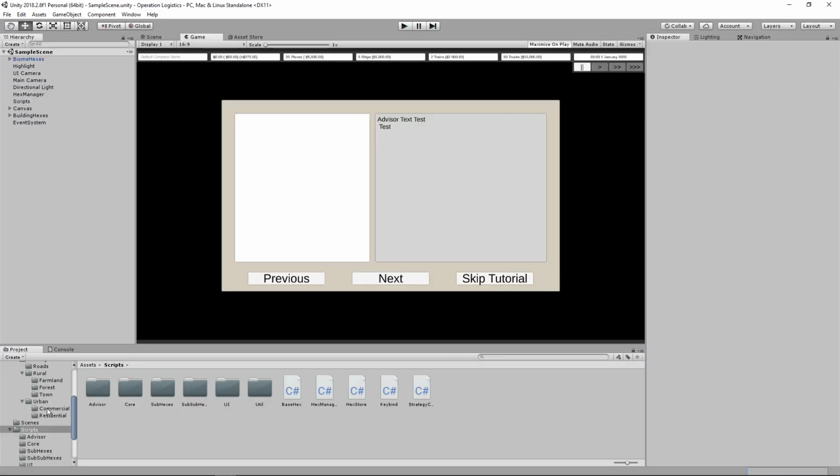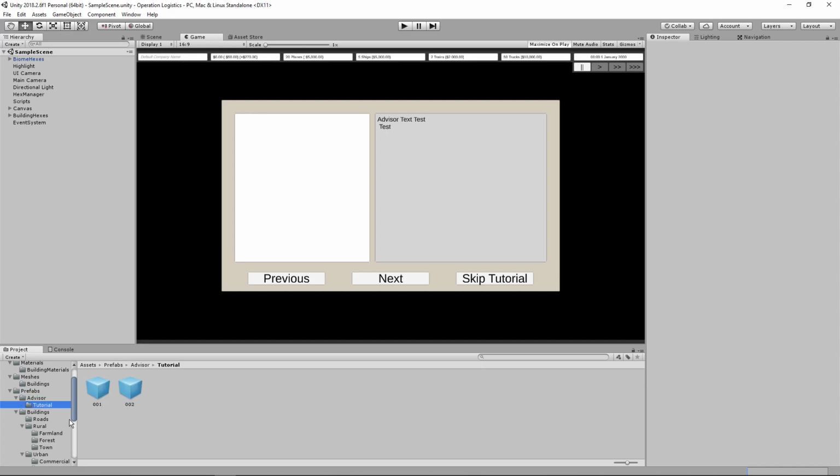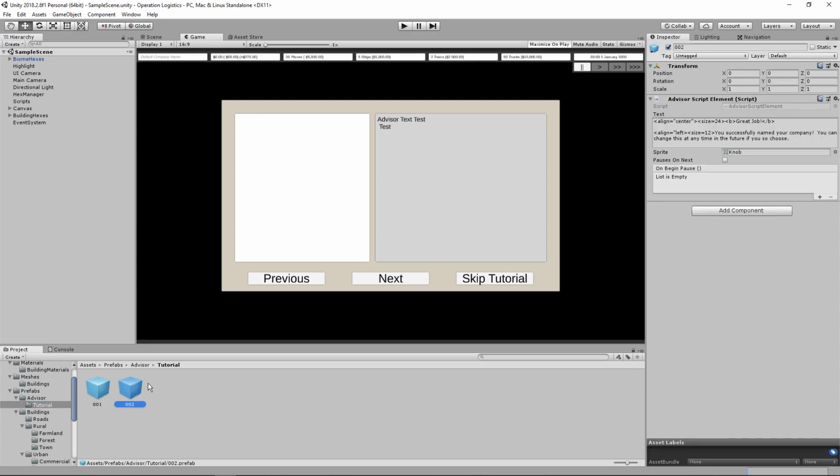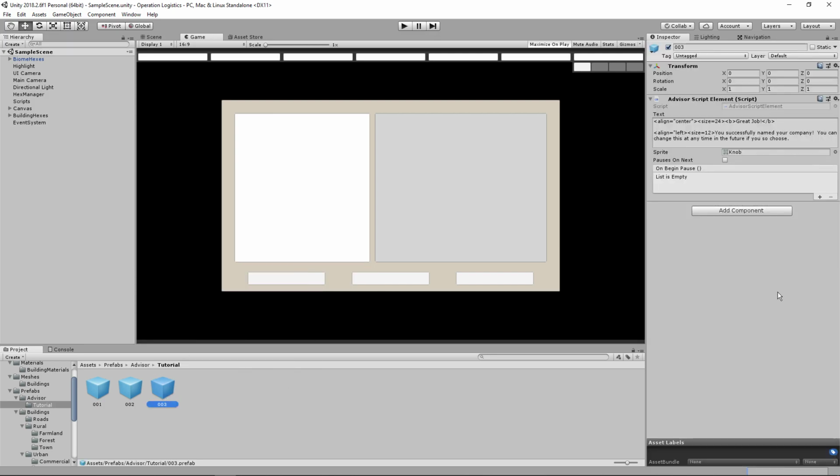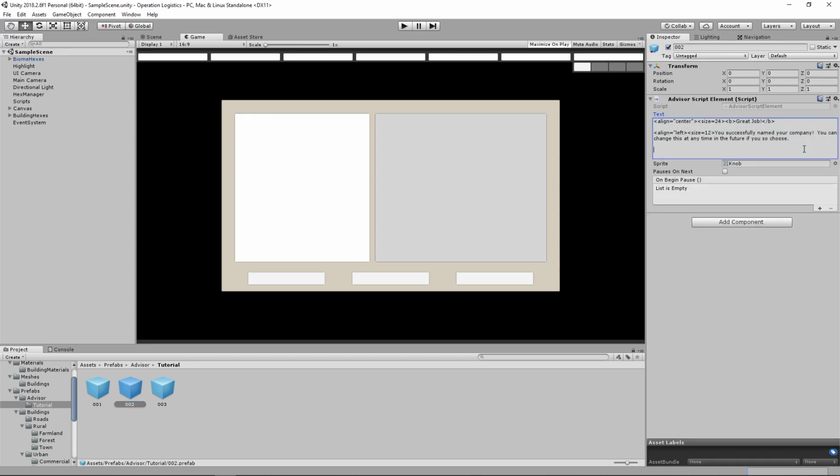So let's go ahead and hop over into our prefabs here, and let's get our tutorial. And then now we can go ahead and duplicate this, and it auto-names itself. I'm just duplicating it with Control D. You can also right-click and go to duplicate here, I believe. Apparently there isn't one there. Okay, well that's fine. So, are we going to have another on begin pause? Maybe. However, let's go ahead and change this: you can change this at any time in the future if you so choose.